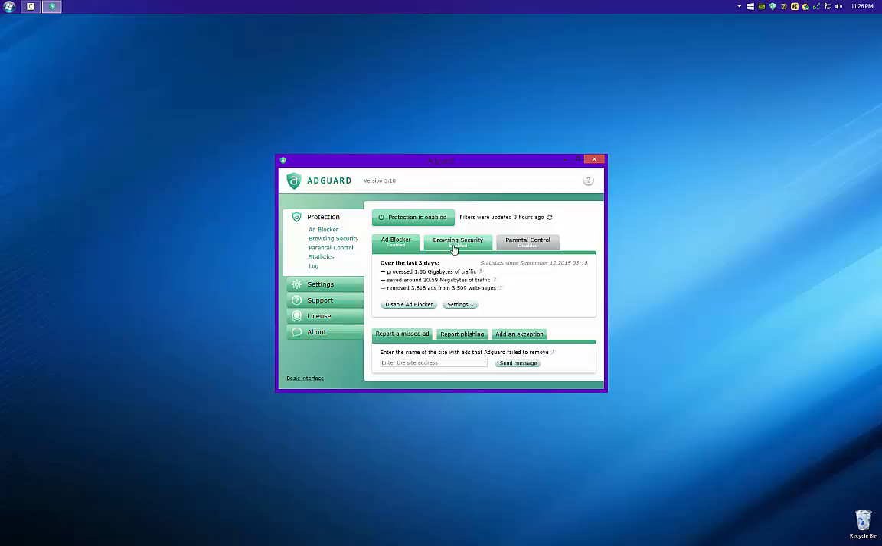Now, clicking on the browser security tab, I have that enabled. It also shows statistics over the last 3 days, and it shows how many web pages were checked, how many objects were checked, and how many websites were blocked from dangerous requests. You can also disable the browsing security if you wish, and there's also the settings tab here.